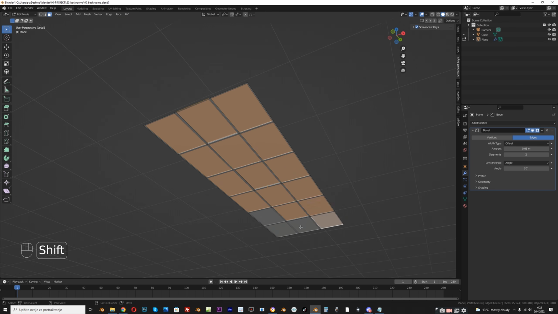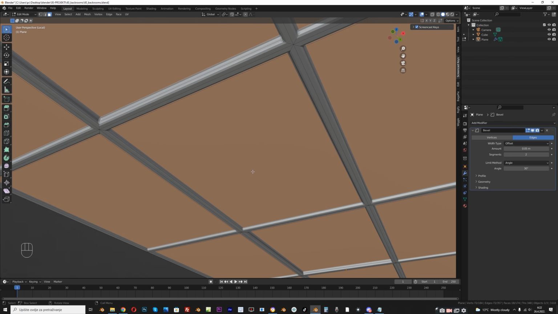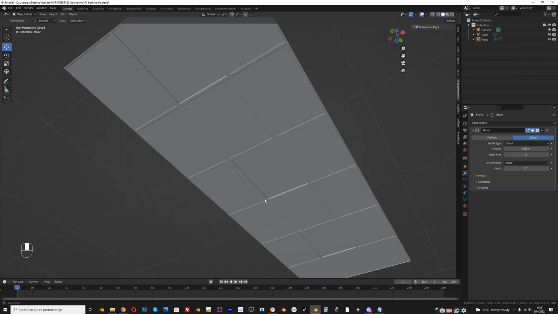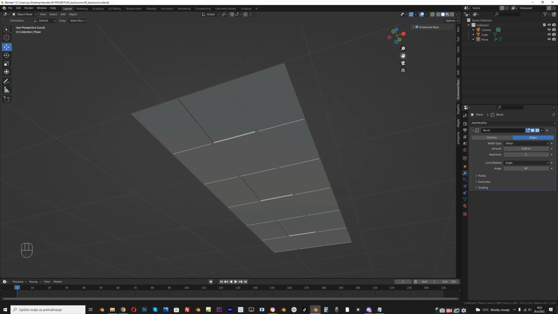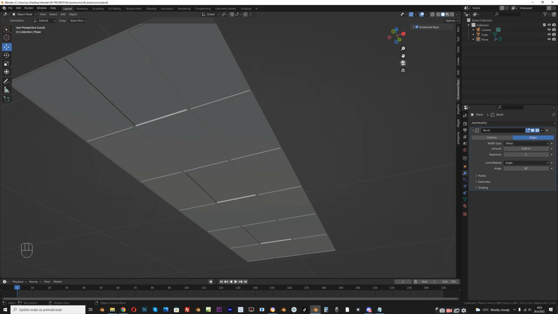Select all these faces, and if you press G and Z, G is for grab and Z is for the Z axis. We can now move this, and if you hold Shift, you can move this slightly. So I think this is enough, just a few millimeters here. And we can now start creating material for this.